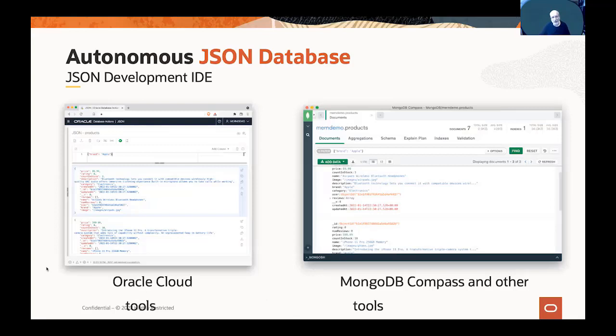So a couple of ways of dealing with your data. You can use the cloud tools provided by Oracle, and we'll see those in a minute, or you can use Mongo tools such as Mongo Compass.